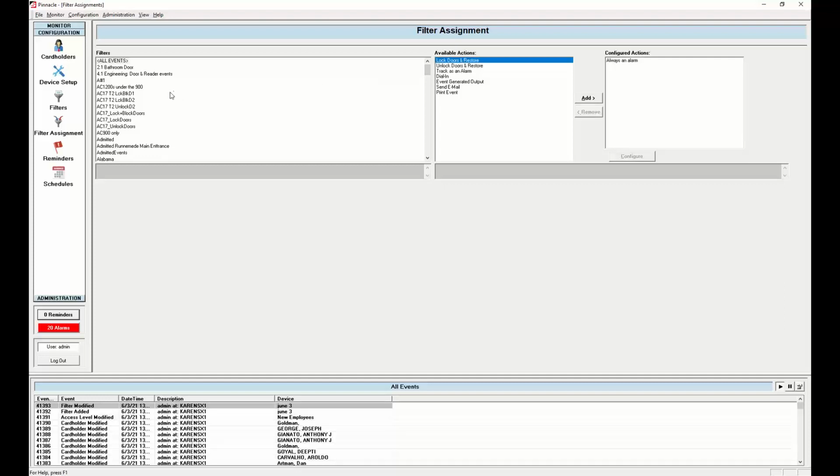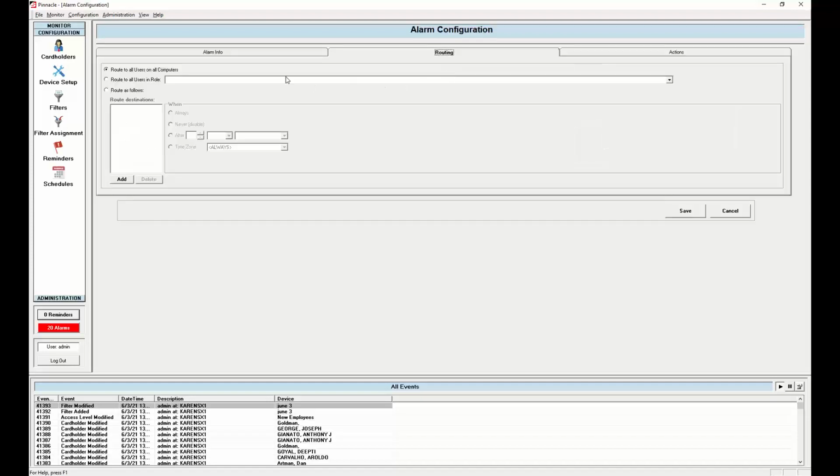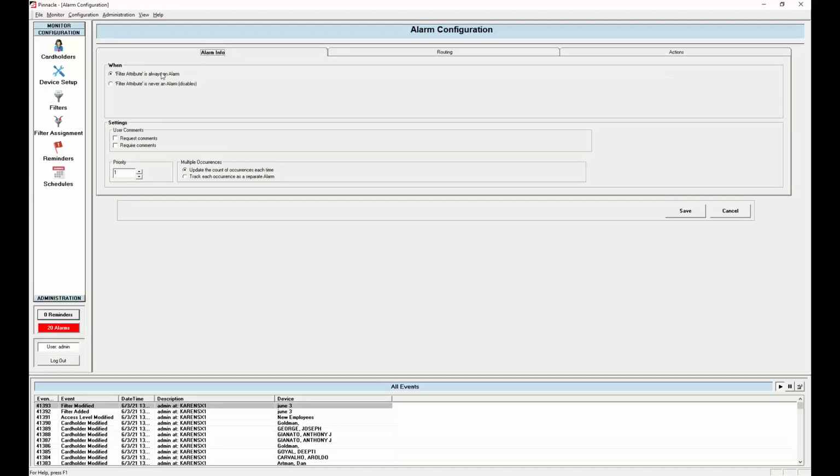I may want to take a filter and apply it and track it as an alarm. So if I say I'm going to track it as an alarm, there's a number of choices when we get into the alarm screen. I can say that it's always going to be an alarm every time it occurs, or it's never going to be an alarm, and it would disable it. So if you wanted to temporarily go in and disable alarms, you could do them in here in your filter screens.